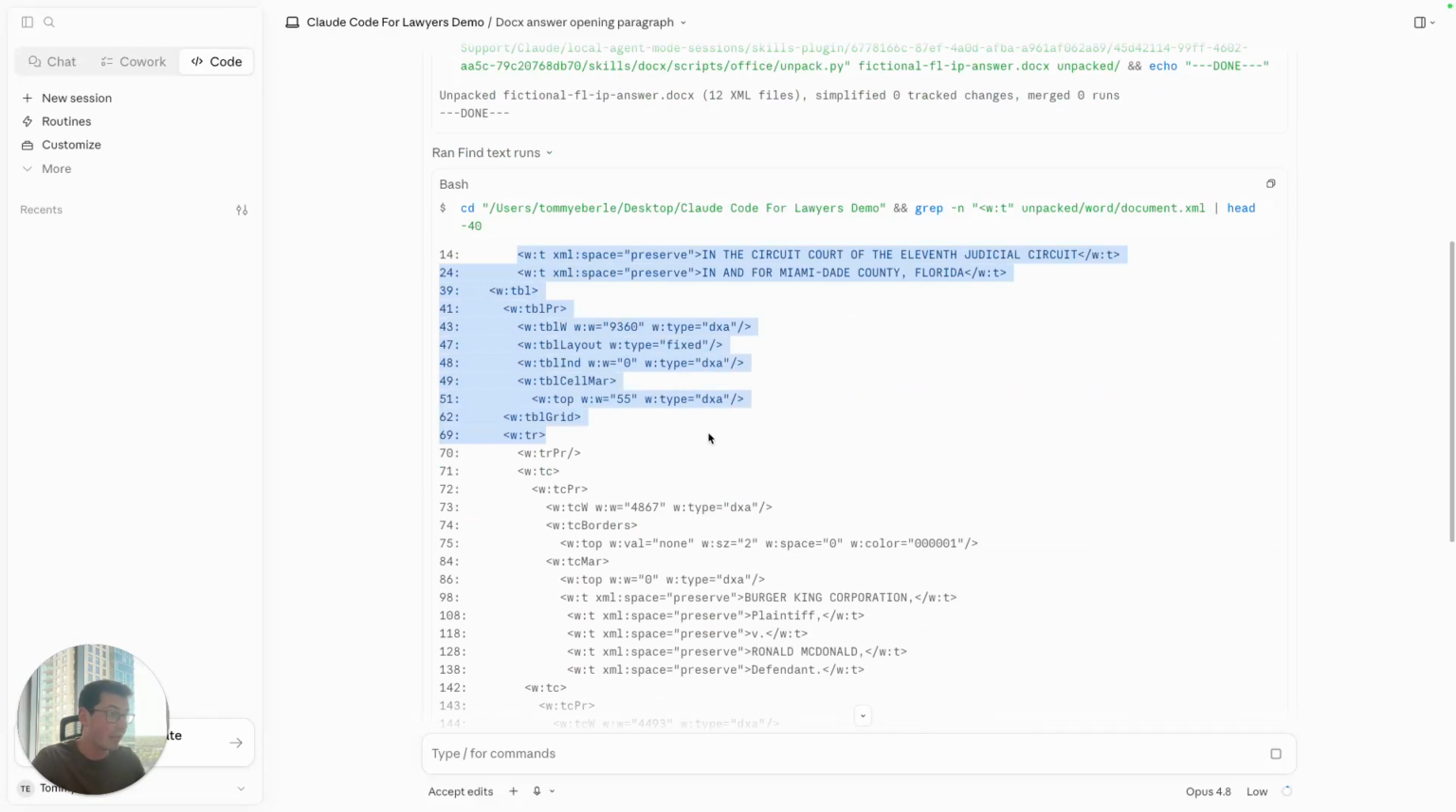If we take a look at what Claude was actually extracting from the documents, we're going to notice that it looks really scary. And if we take a look here, we can see pieces of what is actually on the screen in Word. So again, we can see here, in the circuit court of the 11th Judicial Circuit.